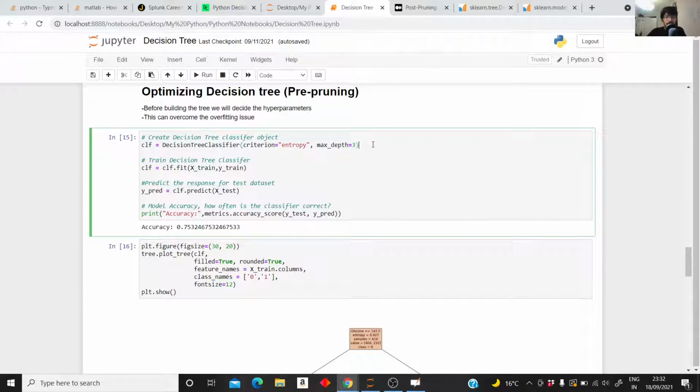Note that I'm writing here that I did this randomly. I don't know whether a maximum depth of 3 and criterion as entropy will be optimum or the best one. But if I give maximum depth as 3 and criterion as entropy, I am getting 75% accuracy, as you can see.